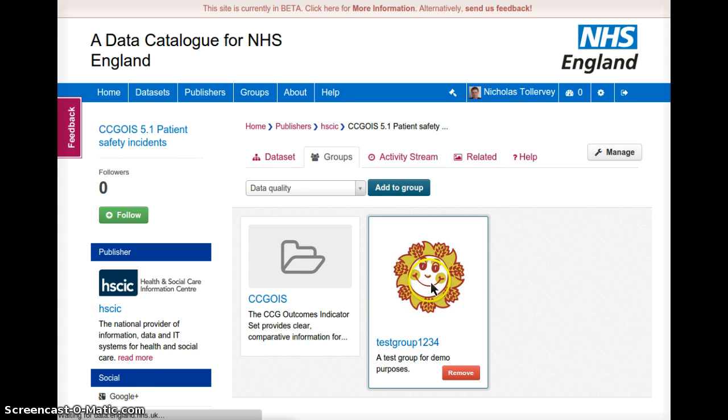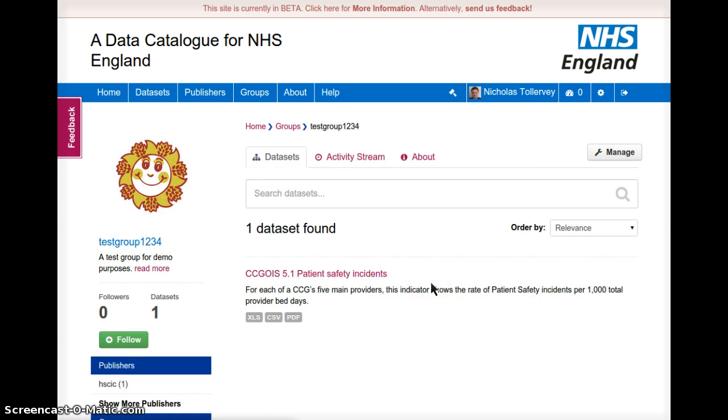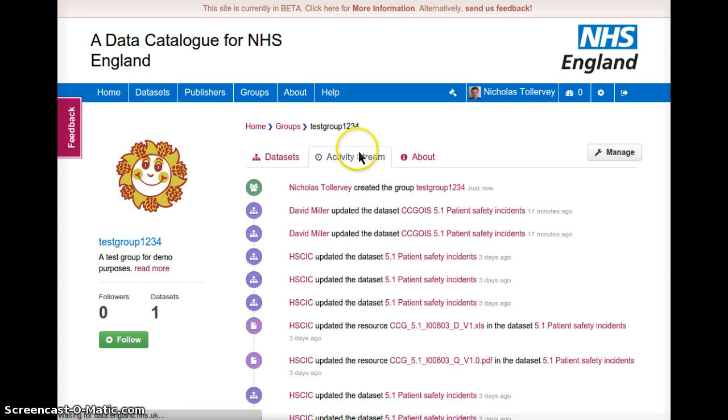If I click here, it takes me to that group, and I can see in fact that the new dataset is listed as a member of this group. Importantly, you'll also see the activity stream for this group is actually a merged timeline of all the datasets it contains. And also usefully, you can follow the group and receive email updates in the regular way.